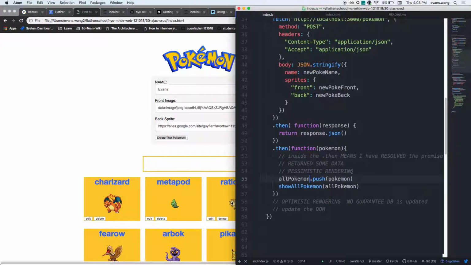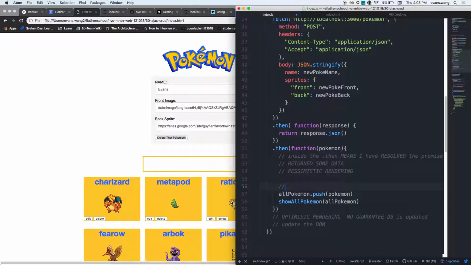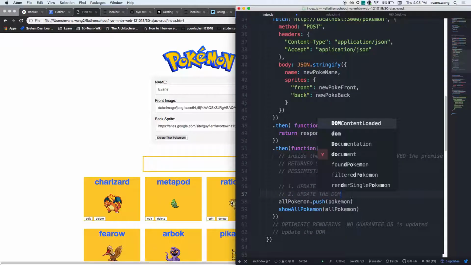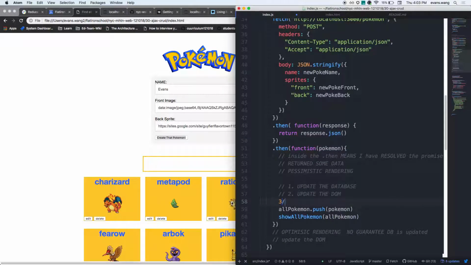So, a couple things to note, right? And that is, number one, you want to update the database. Number two, update the DOM. And number three, you want to make sure you update any local variables so that your data is always in sync.